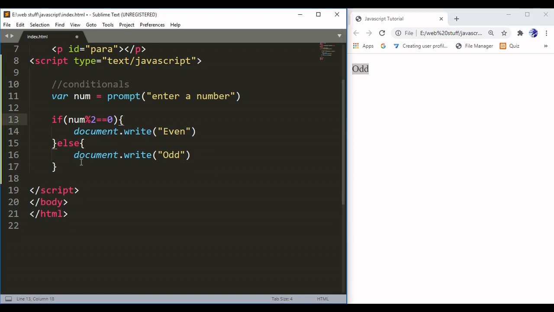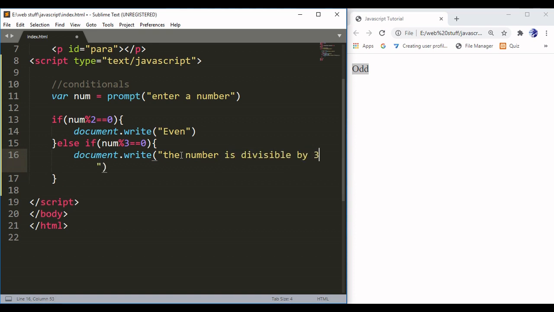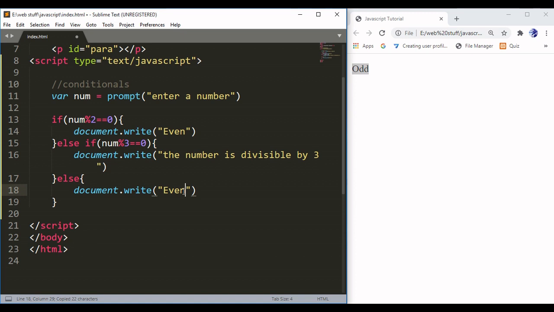You can also create an if else ladder by using multiple conditions. For that you can use this. Now, else if the number mod 3 equals 0, we can write something like "the number is divisible by 3", and at the else part we can write something like "odd only, which is divisible by 3 and is odd".